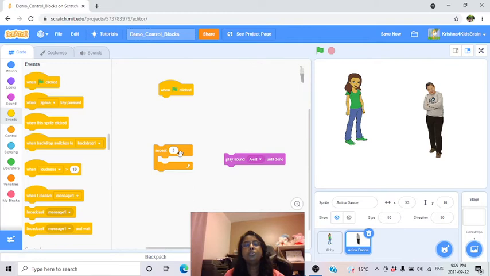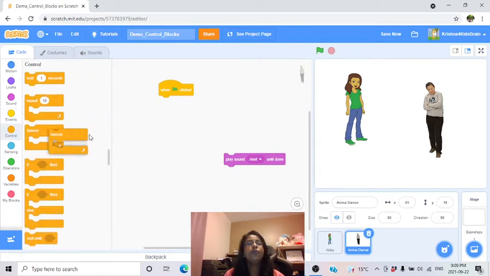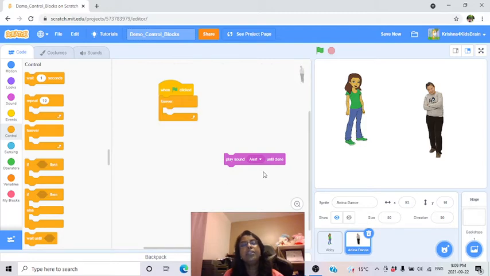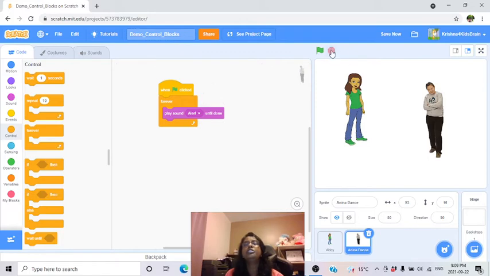The other one is almost the same, but there's a small difference. This is forever. What it will do is repeat forever. It's continuously repeating and repeating and repeating, unless you click on this stop button. So now if I click the flag, it's repeating again and again. Now I click on this red button to stop it. Okay, so this is repeat forever.